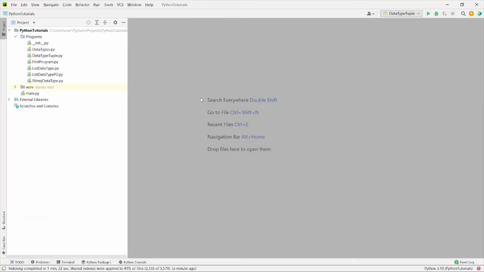In the previous chapter, we have learned few concepts related to tuple, and in this chapter, we will continue some more concepts related to tuple. Let me create a file.